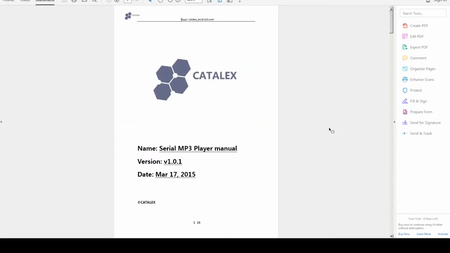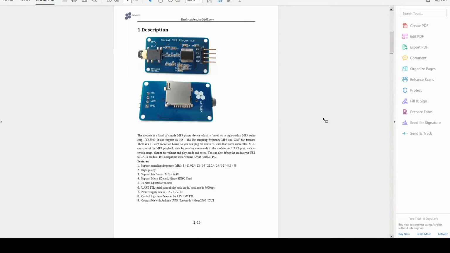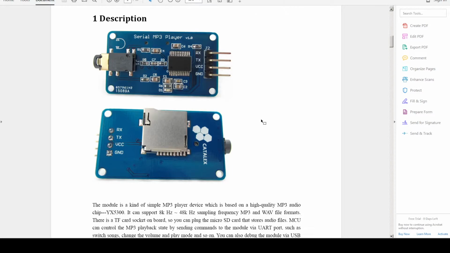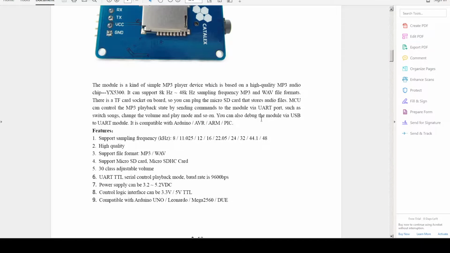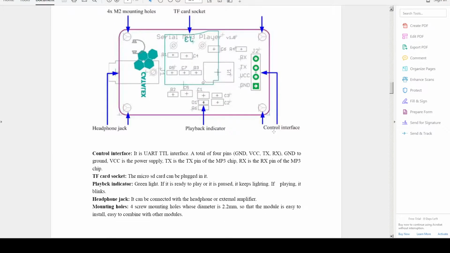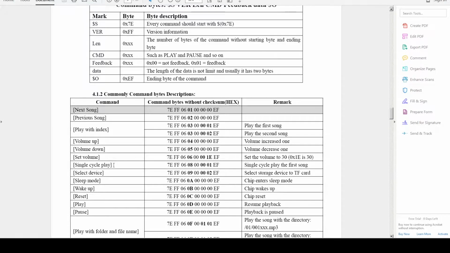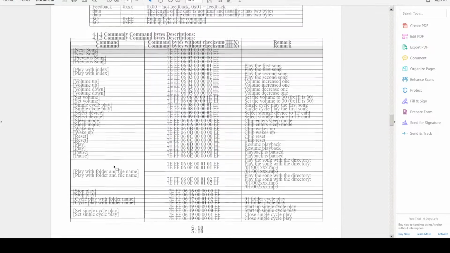I found this information from Catalex's Serial MP3 Player Manual. It pretty much looks like the one I ordered from China online. It has the same printed circuit board shown here. However, the programming was still a little vague. It does give quite a few specifications, does explain the PCB layout and some of the indicators, jacks, and so on, and the command structure for sending commands to the audio processor chip via the UART interface, such as volume up, volume down, set volume, single cycle play, on and on here.